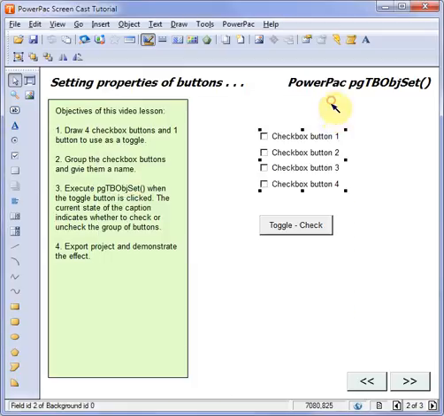When our toggle button, which I've drawn here, is clicked, we want to either check all of the buttons or uncheck all of the buttons each time our toggle is clicked. In order to do that, I've decided to use the caption of the button to determine whether we're checking or unchecking the buttons. If the caption includes the word check, then all the buttons will become checked. If the caption says uncheck somewhere, then it will uncheck all of the buttons. So let's see what sort of logic is required to accomplish this.